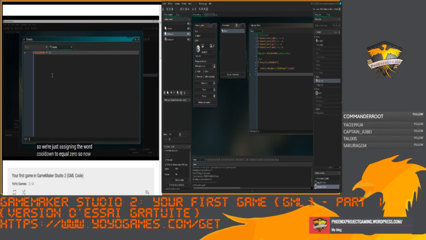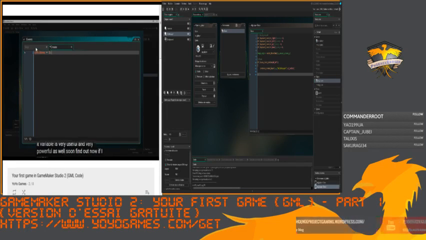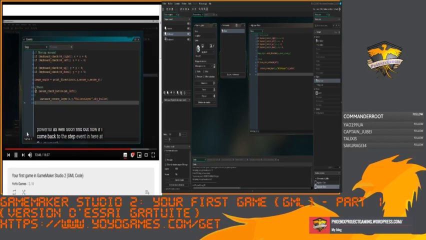So now whenever we refer to cooldown in our code, we're basically referring to the number 0, and we can change the number that this holds and do any number of things with it. Variables are very useful and very powerful, as we'll soon find out. Now if I come back to the step event, in here at the moment we're checking to see if the mouse button is held.